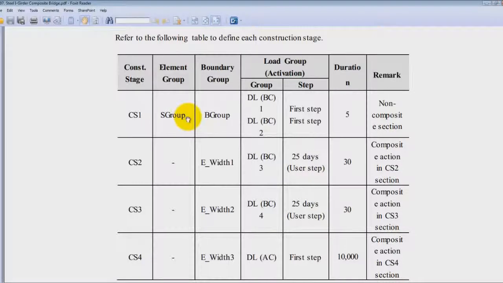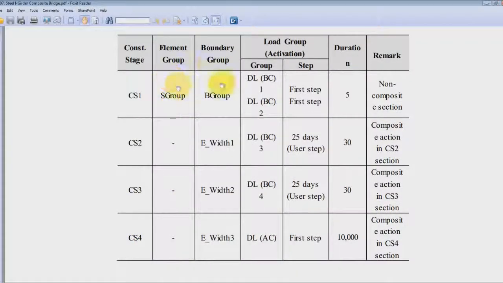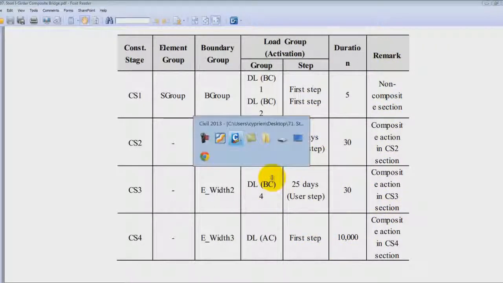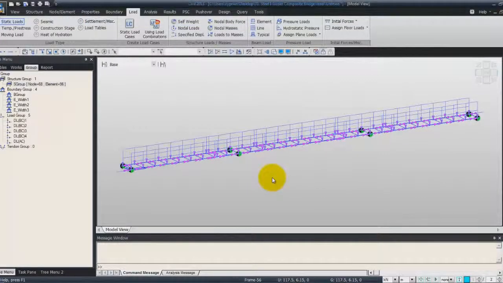So you can see here the PDF, so CS1, CS2, CS3 and CS4 are the 4 construction stages. The element group and the boundary group associated with each step, the load groups also. Here you have the time, first step, the activation time, and some remark. So let's do that.